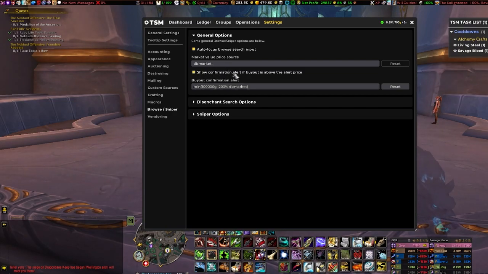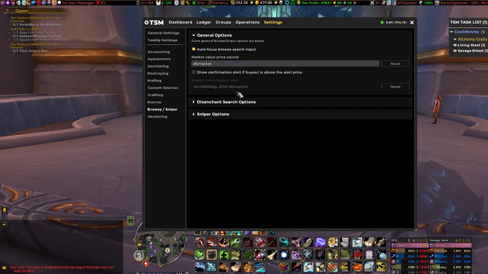And you can show a confirmation if buying is above the alert price. So if you don't want to buy anything that's, say, above 100,000 gold, you can have it give you a little pop-up saying, are you really sure you want to buy this, because it's over 100,000 gold? The default one that they have in here is whichever is either 100,000 gold or 200% of the market value. So if an item is 200% of its market value, or it's over 100,000 gold, you're going to get a little pop-up saying, are you sure you want to buy this? Just so you don't accidentally spend a whole bunch of money.